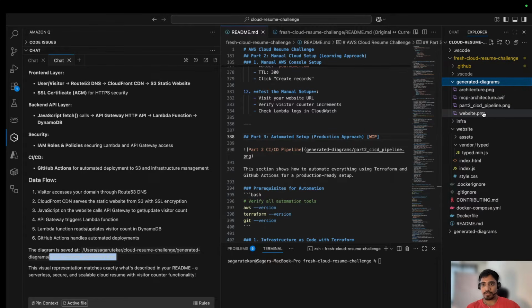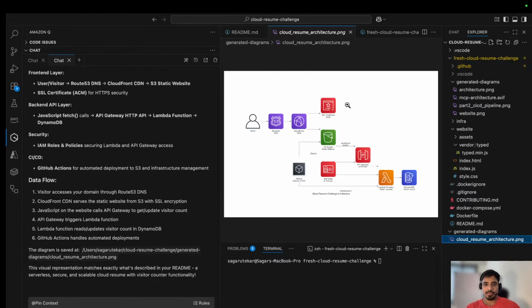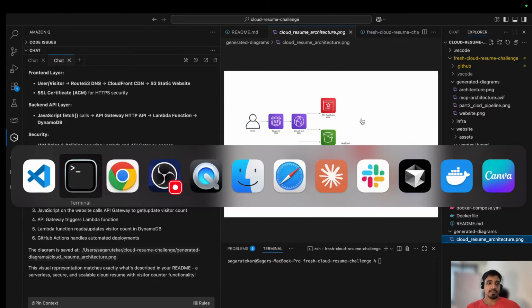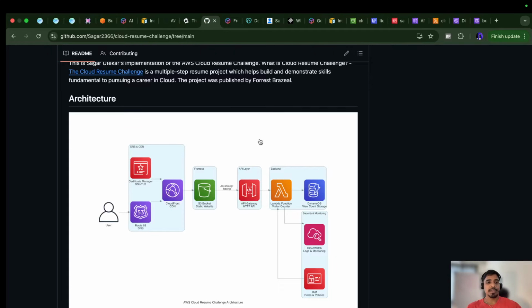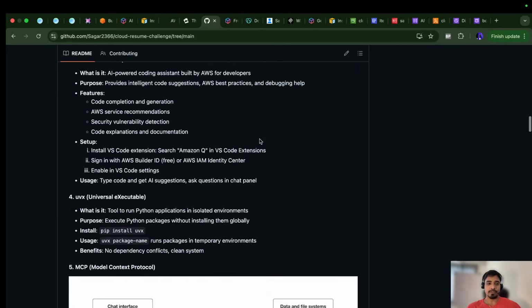Is it? Yeah, here, cloud resume. Okay. Isn't that amazing? Within a few seconds, or a minute maximum, it created an architecture diagram for us. You can keep on giving another prompt to improve that architecture diagram, and it will do that work for you.